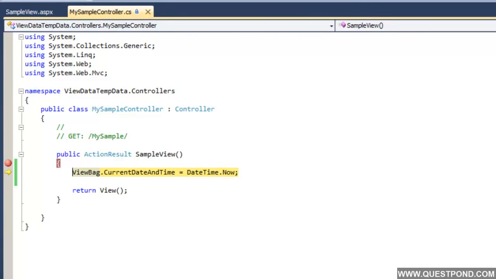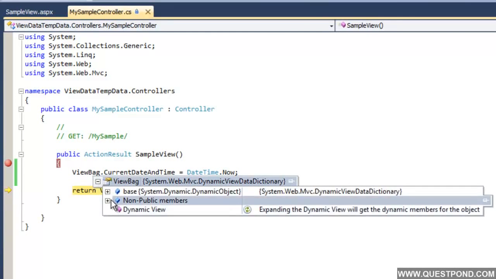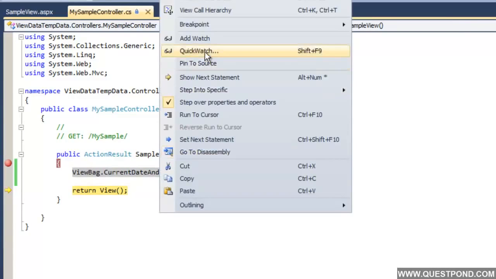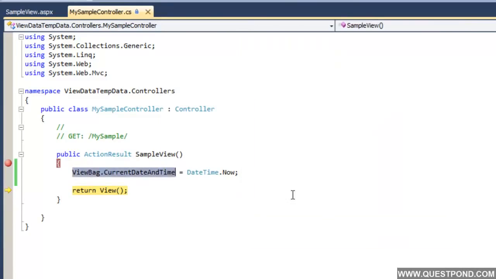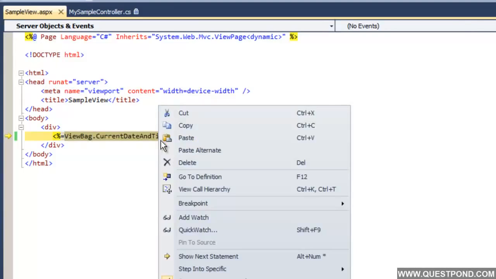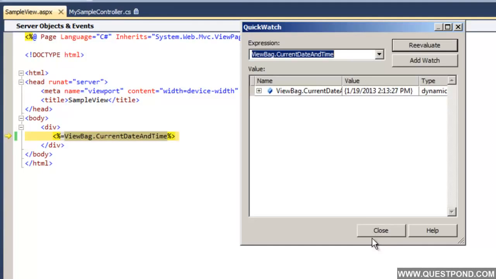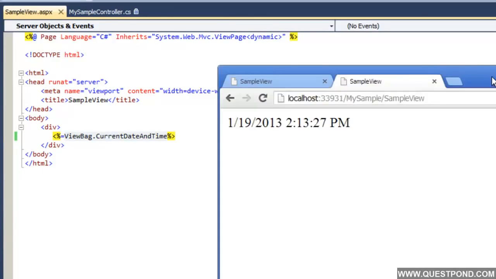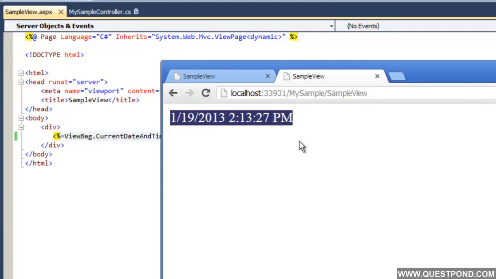Now you can see how our ViewBag variable is getting set here. If I do a quick watch here, I can see the current date and time set. Now if I do F11 and go to the view, there I'm moving to the view, and here I should get the value from the ViewBag. If I do a quick watch here, you can see the value over here, and I do an F5, and I can see the current date and time displayed by using ViewBag.